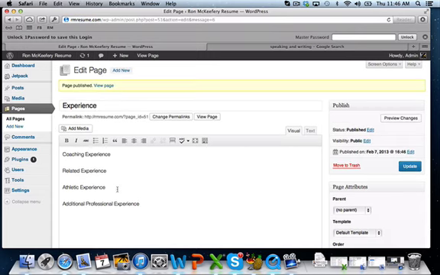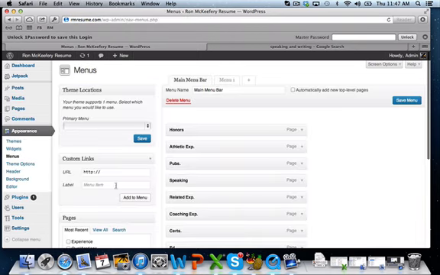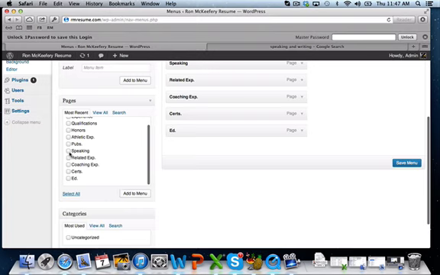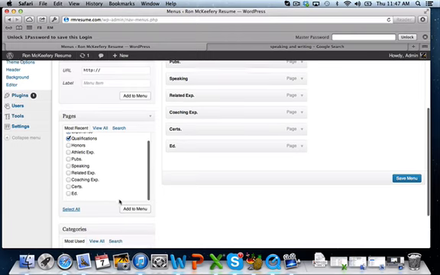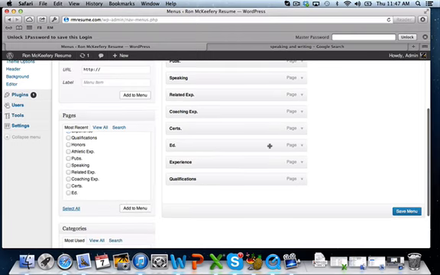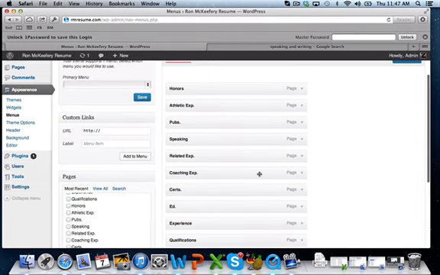All right, so now those two pages are in, I'm going to go back to appearance, menus. I need to add those pages in. So I'm going to add experience, qualifications. I'm going to add that to the menu. All right, now what I want to do is I want to move these around. So I'm going to move qualifications to the top, and then my experience.